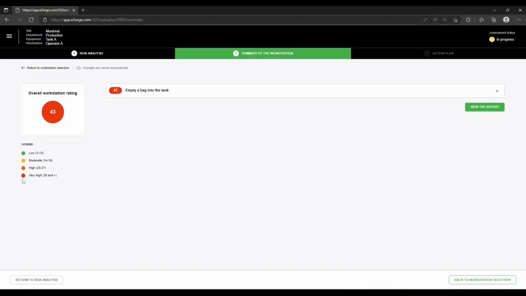Red and orange color indicate a very high or high risk. In this case, we suggest you take action to manage those risks. The yellow color indicates a moderate risk. If it's your case, we suggest staying vigilant and considering the issue in future or ongoing projects and to do reminders with the workers. The green color indicates a low risk and that no action is required.